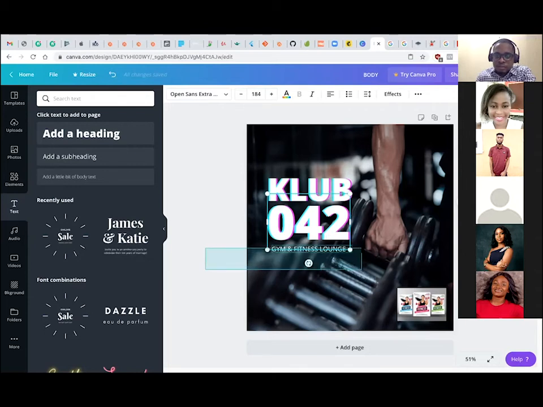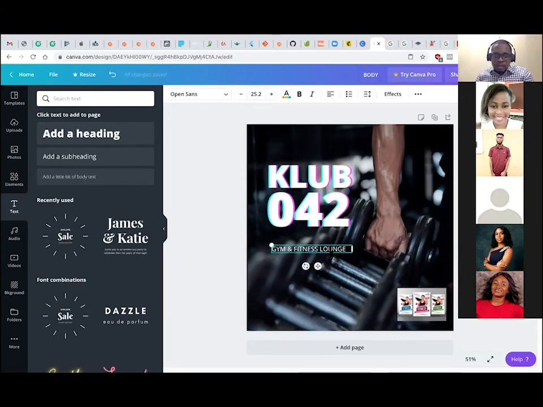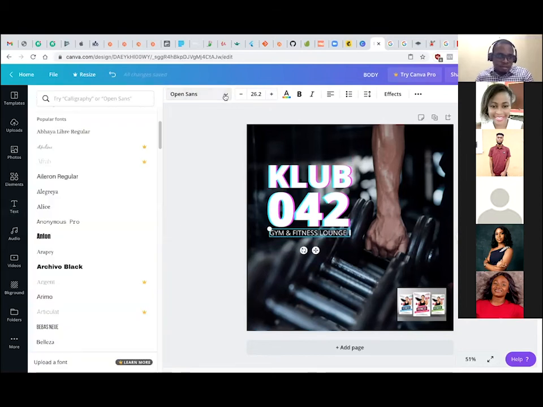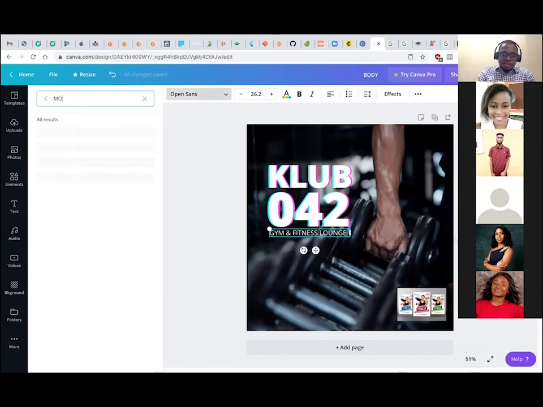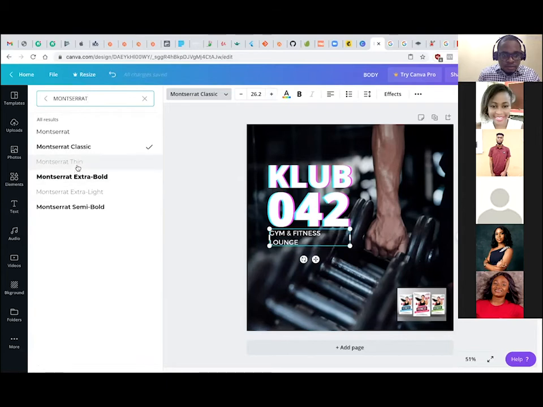But for this one, I'll take my gym and fitness lounge and maybe increase my text a little bit. If I don't like this text, let me find another one. Your subtext should be something that people can read. I love Montserrat a lot, Montserrat and Lato. So let me use Montserrat Classic.